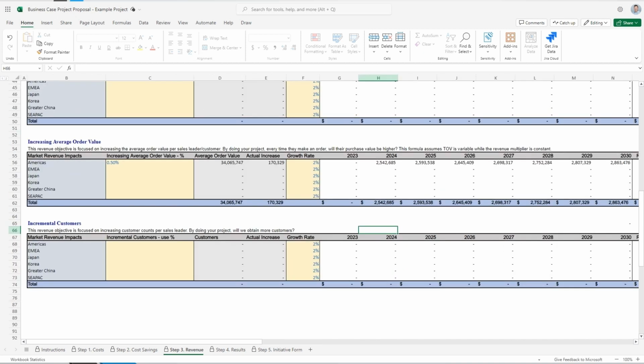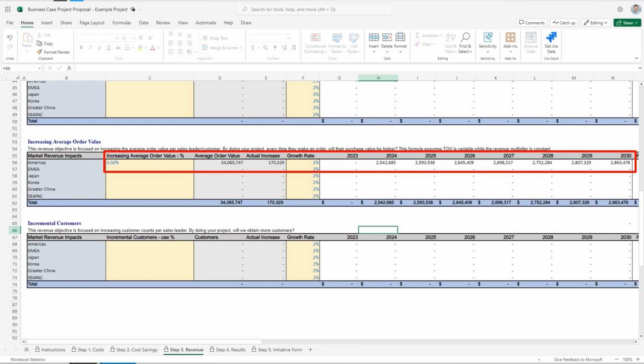Let's suppose that careful analysis of my project has revealed that it will contribute to an increase in average order value. To enter this, simply put the percent that you project the average order will go up by. The spreadsheet will calculate this against historical and accurate revenue numbers to produce a dollar amount. Be sure to enter this per line corresponding with the market region in the left column.